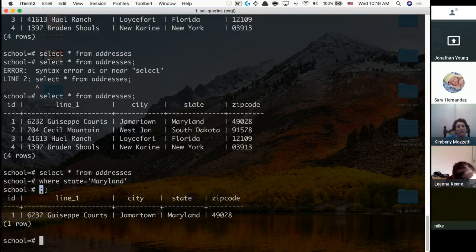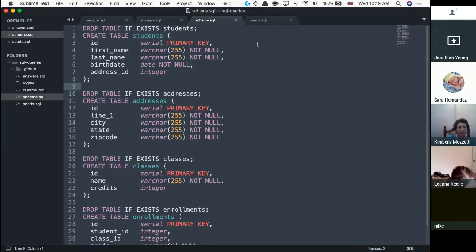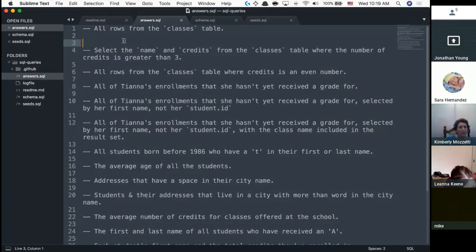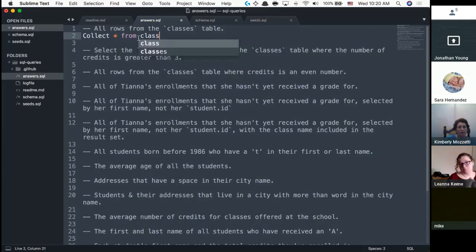So let's write some of these queries. All the rows from the classes table. What is it going to look like? Select asterisk from classes.